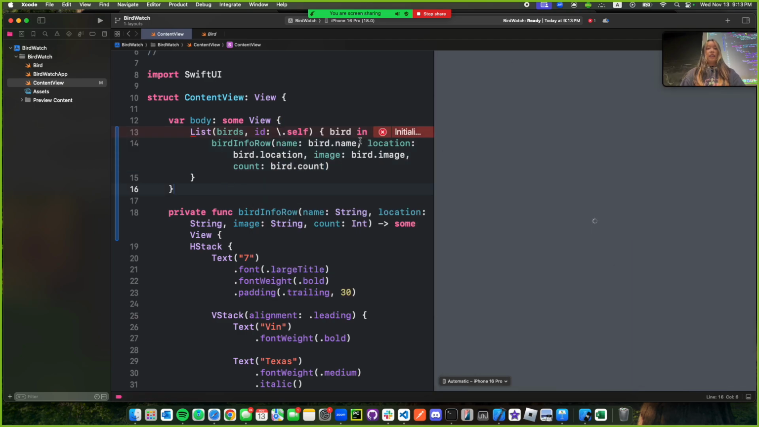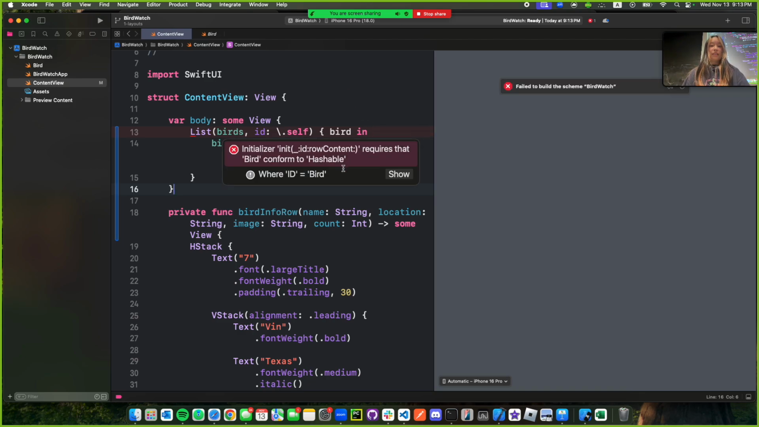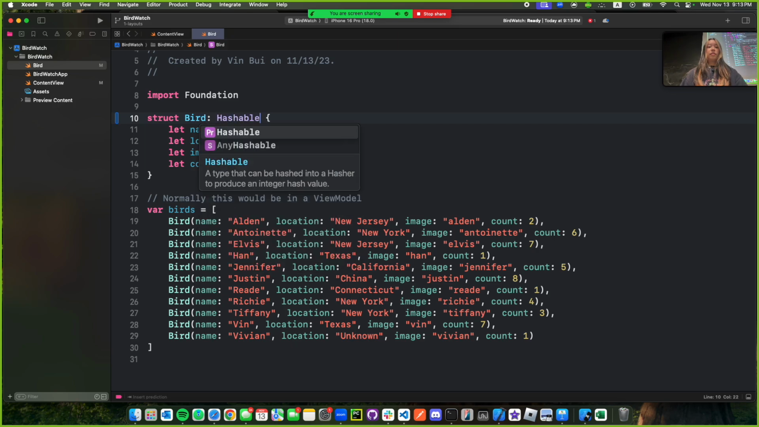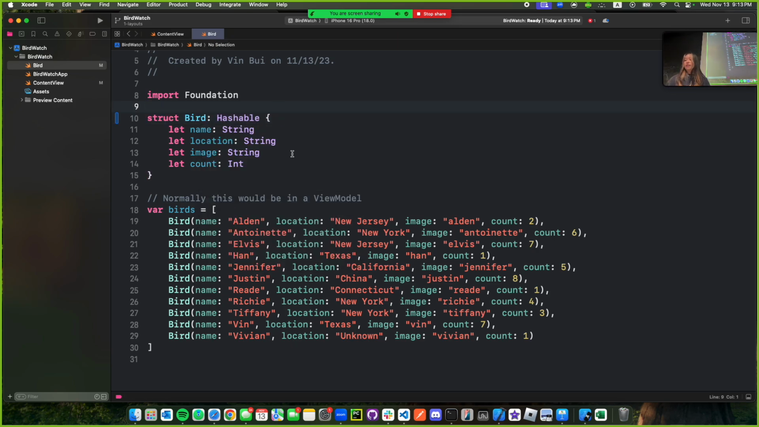Okay. And the reason why we're still having some kind of error here, it says that initializer requires that bird conforms to Hashable. So it's talking about our model over here, and that it's missing this Hashable keyword. The reason why we need Hashable is because this allows the struct to be uniquely identifiable by its contents, so by the actual object itself. So basically, we're using the object itself as an identifier, so that's why we did the \self before. So that's why we need this Hashable protocol to conform to, because it does that for us.